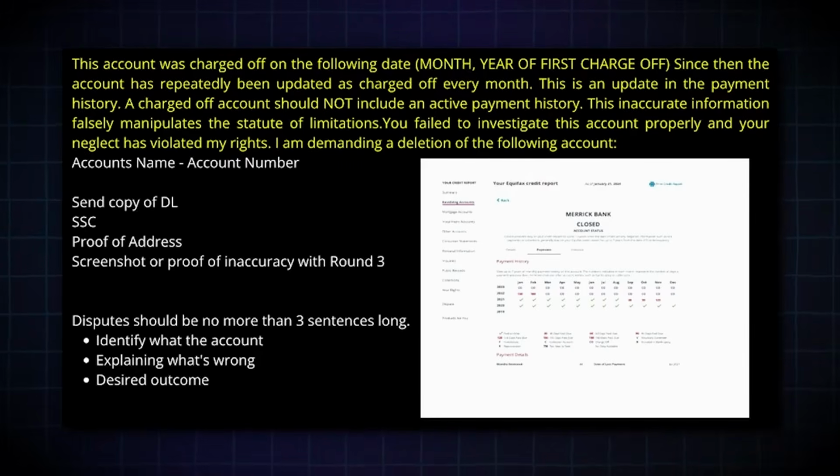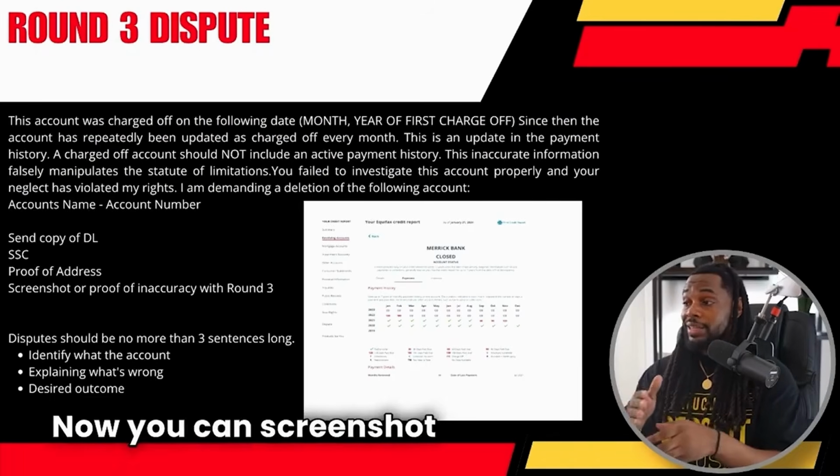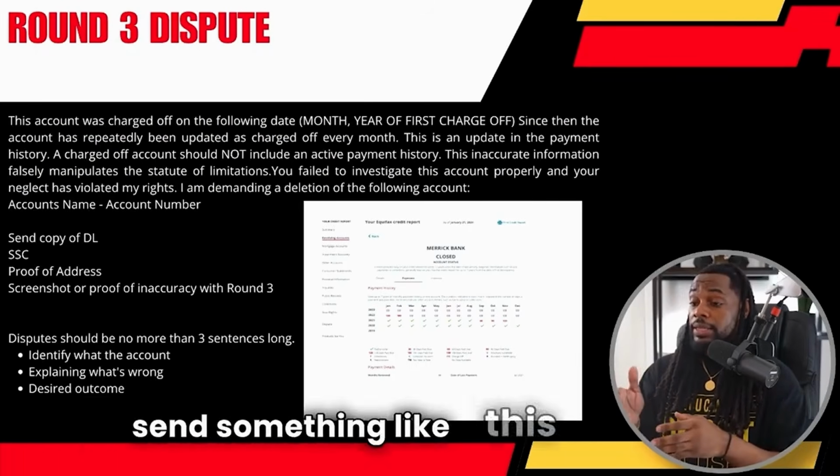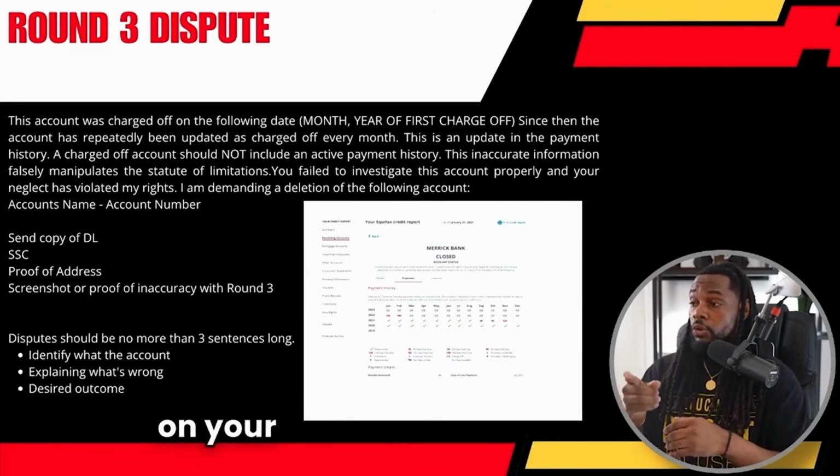A charge-off account should not include an active payment history. This inaccurate information will falsely manipulate the statute of limitations. You failed to investigate the account properly, and your negligence has violated my rights. I am demanding a deletion of the following account name, account number. Now you can screenshot this, copy this, try to change it up a little bit, but you'll send something like this and you'll match the information on your credit report.